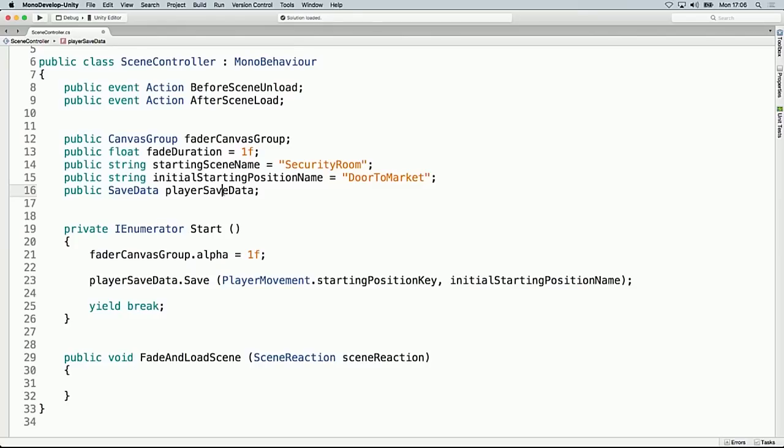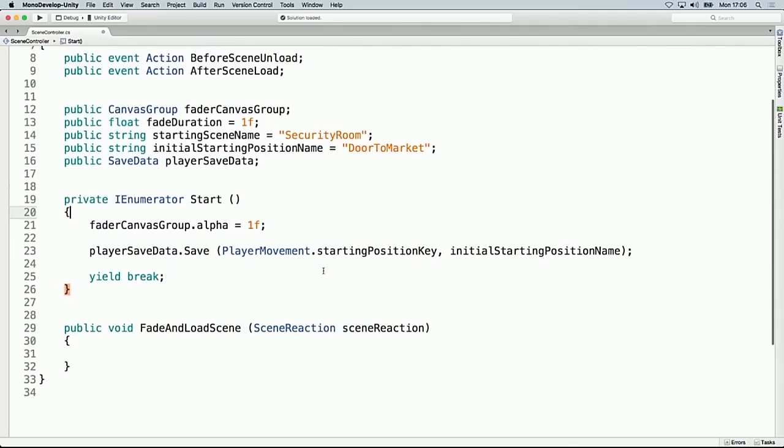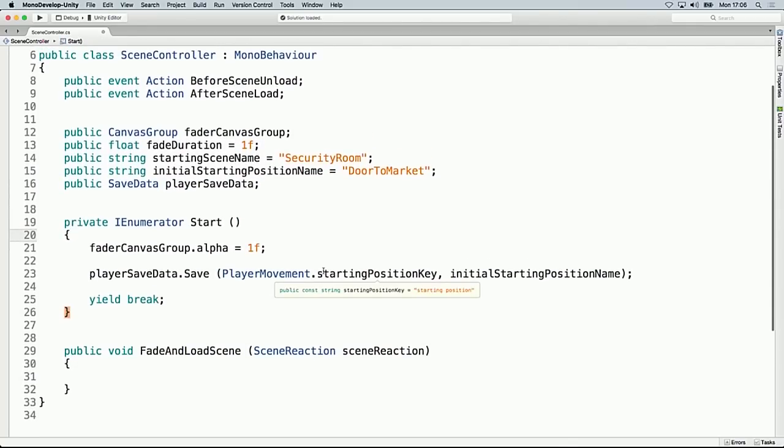Next, we've got a save data variable. Now, this is something that we're going to be looking at shortly, so for now, we're not going to worry about it too much. So we've got a start function, but it's not complete yet, and we're not going to finish it off just yet. First off, we're going to write some smaller functions that we'll use as building blocks to complete the rest of this script.